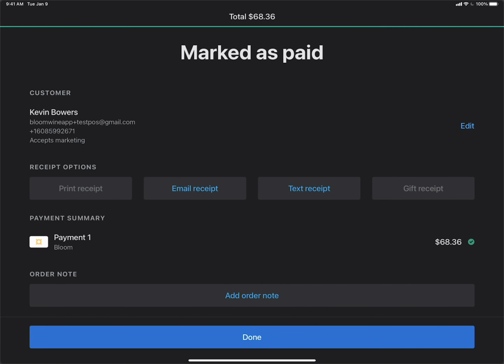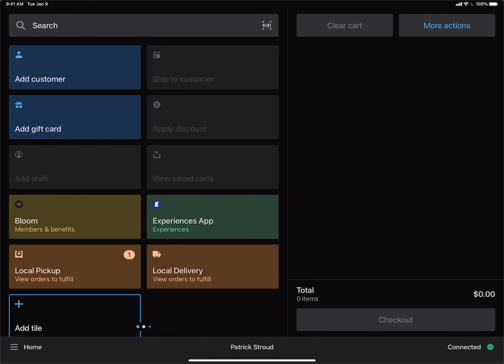And again, we have the same interface that we've seen before. We can now email the receipt, we can print the receipt, we can see that there has been a payment captured through the Bloom payment gateway for $68.36, and we can click Done, and that takes us back to where we started.